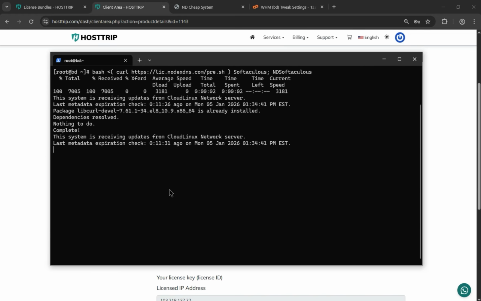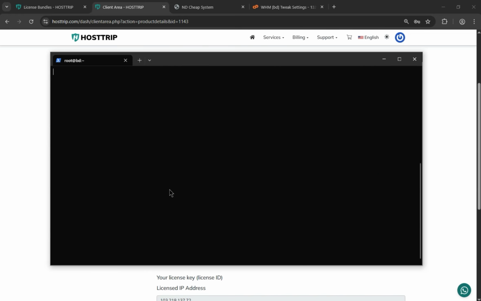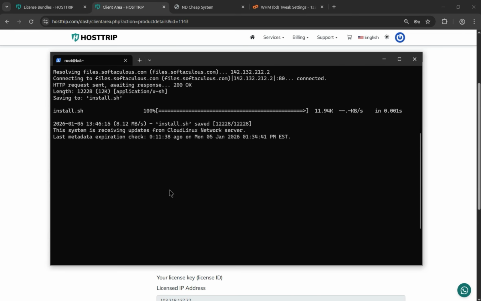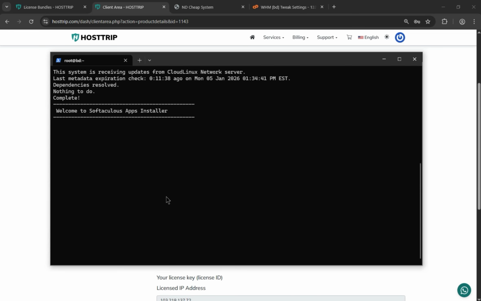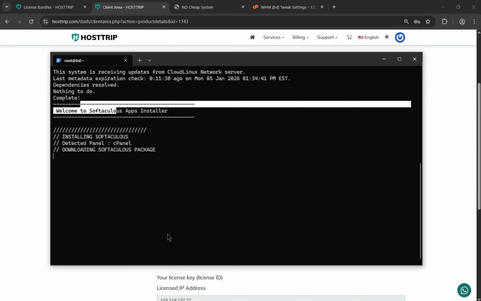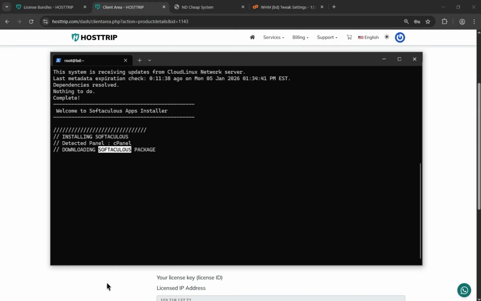You are just going to see everything from Softaculous. Here you go. Now this is going to tell you what is going on with your server. You can see here. Now, if you are thinking that we are done here, you are not done here. After running this command, your Softaculous will be installed.